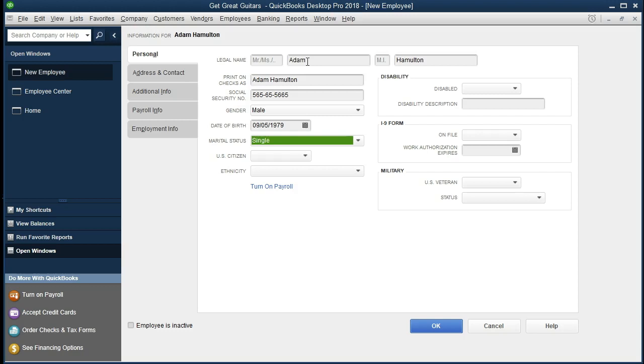And notice I'm tabbing through this information. So note when I finish the name, you want to tab through, that'll take you to the Social Security. Tab through the gender. Tab through date of birth. Tab through marital status. And tab through citizen. If we take the drop down, we're hopefully yes. That'll make things nice and easy.